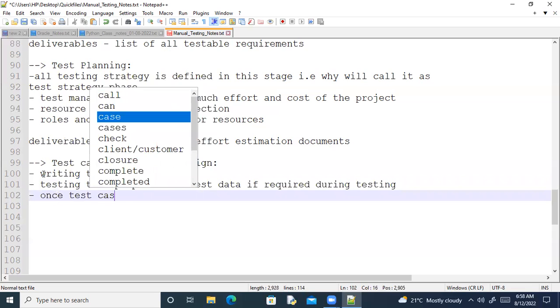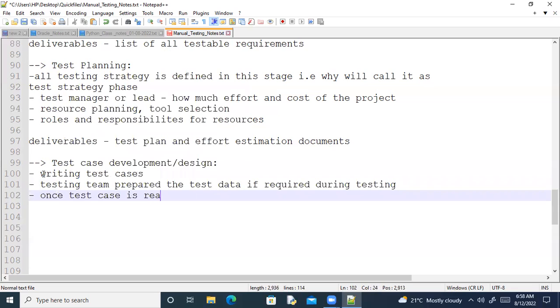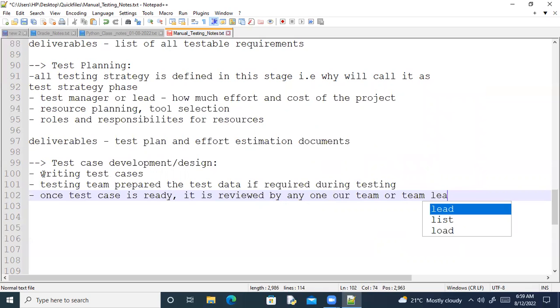Once the test case is ready, it is reviewed by any one of our team or the team lead. They are going to review whether it is done properly or not.